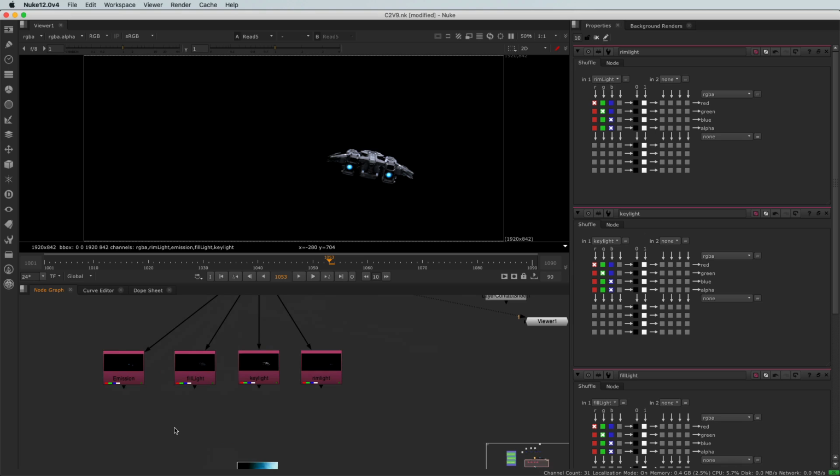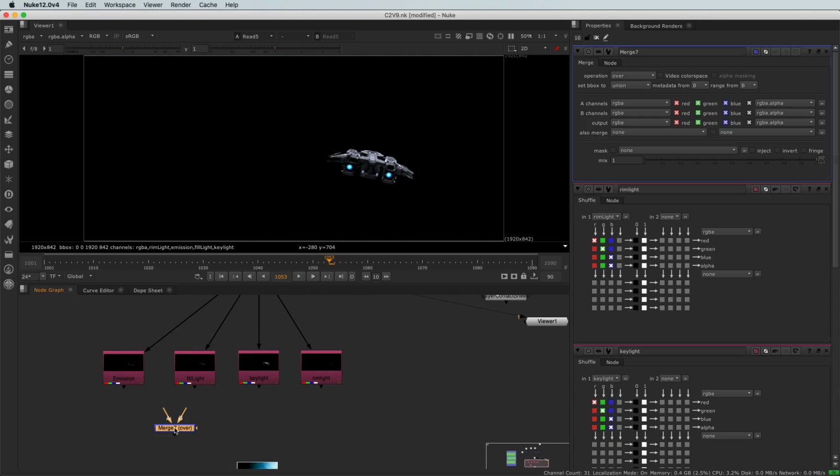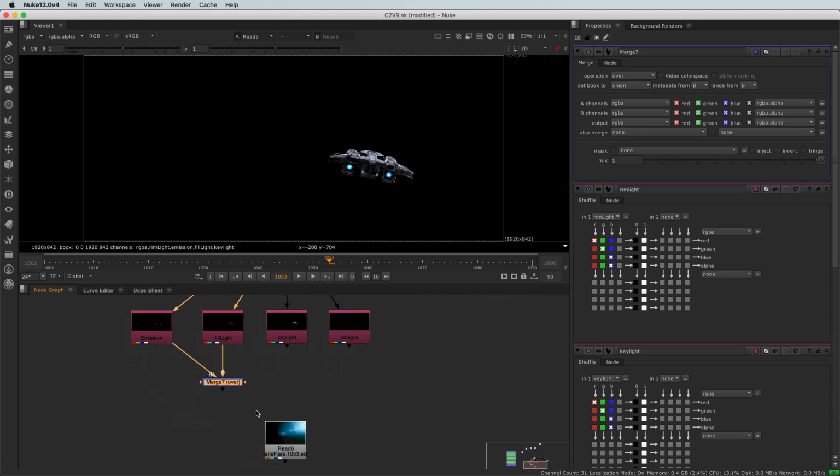So I will come here and create a merge node by using the M key of my keyboard, and I will connect the fill light in A and the emission in B. It really doesn't matter what the order is, but let's do it that way, okay? And so I will double click on my merge node, come into the properties, and change the operation to plus. Okay, let's see the result of that merge node. So right now we do have the emission here and the fill light. And now we plus them together.